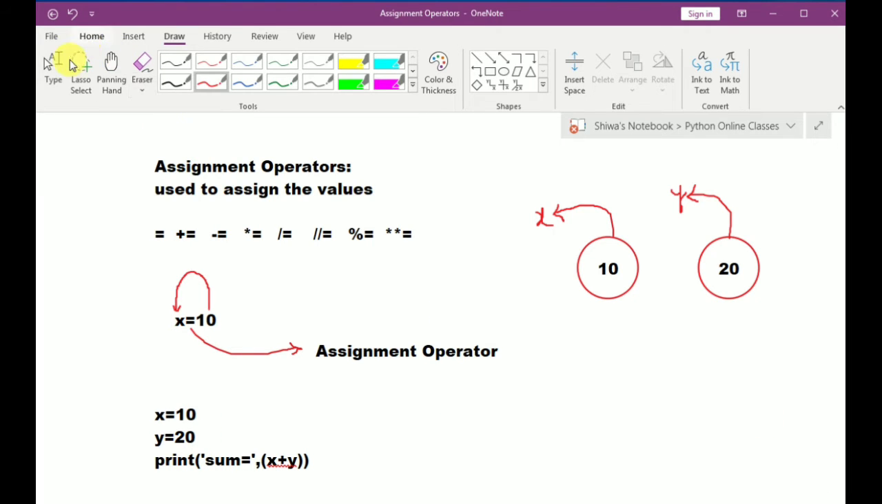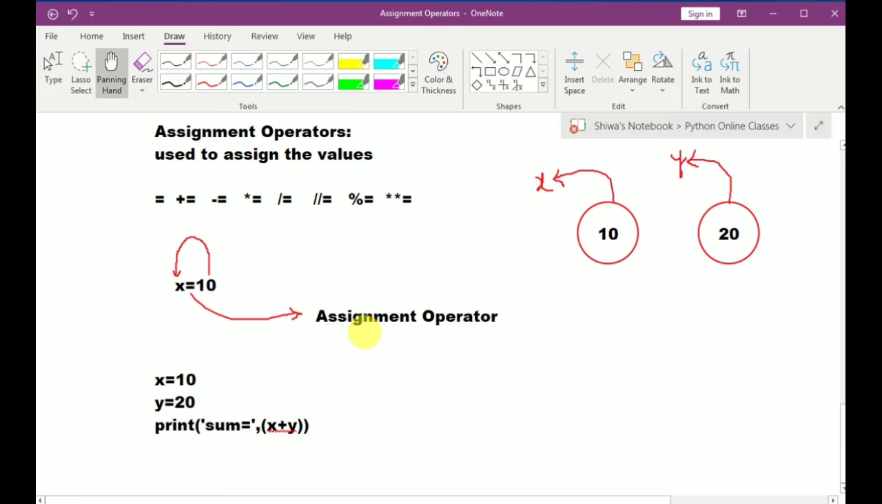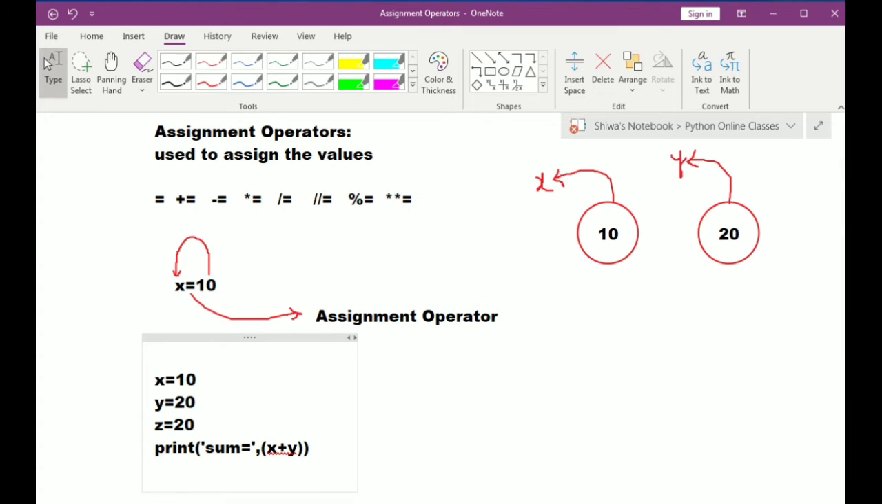Now observe carefully. For example, I am writing one more statement here: z equals to 20. Now how many objects will be created? Many students think that here 3 variables are there, x, y, z, so 3 objects will be created. But that is wrong. Here, how many objects does it create?